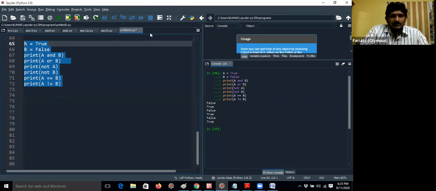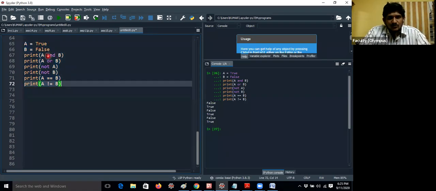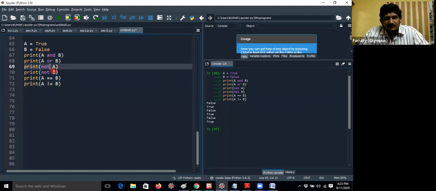One minute. I'm taking true and false. What is true and false? True and false is false because both are not true. So that's why it returns false for the first line. Next, print A or B. If both are false, then it returns false; otherwise it returns true. I'm getting true. And print not A. A is true, so not A will be false. Not is a keyword, and is a keyword, or is a keyword.